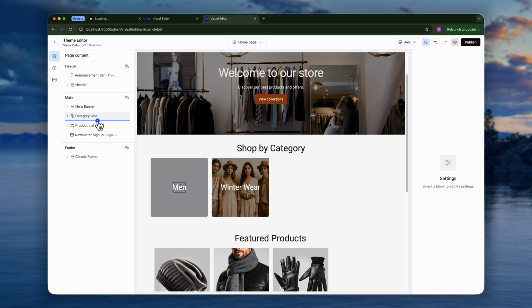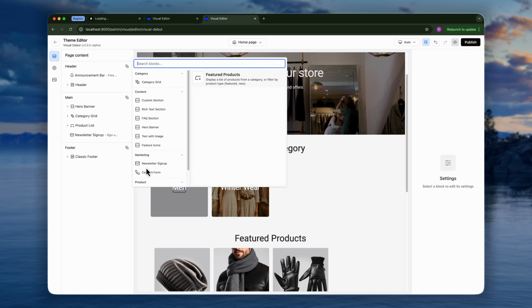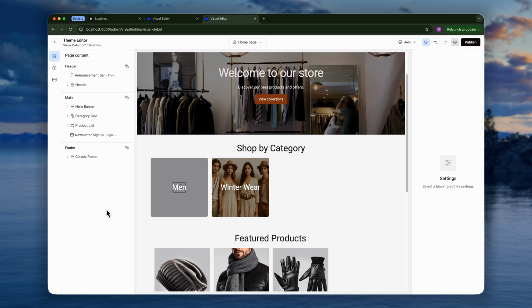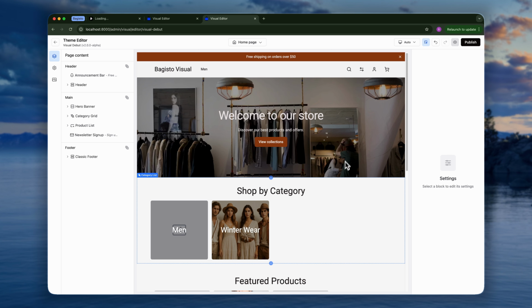There are also these buttons that allow us to add a section at a specific position. So yeah, those are basically the interface changes. Now let's see what the new block system is about. For that, let's go back to the previous version.